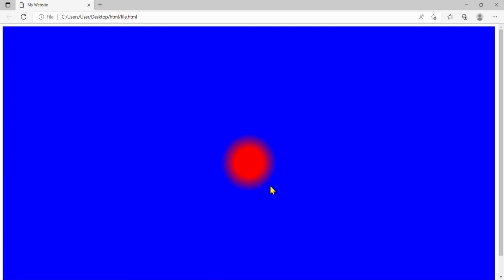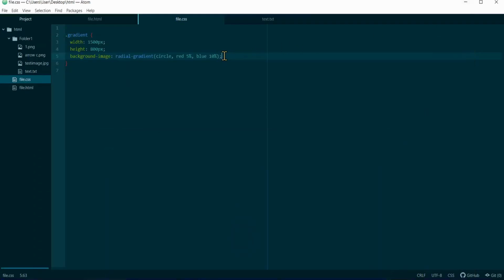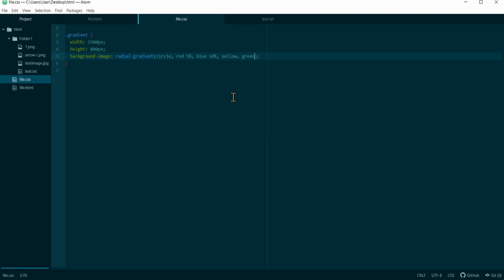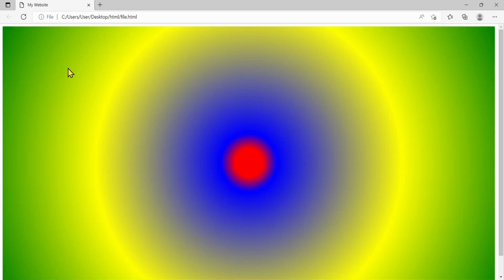Well, because it is not a repeating radial gradient, when the blue takes 10% of its space, it will continue to fill up the width of our div with a solid blue color. Well, we don't want that. We want it to be a really good radial gradient. So what we'll do is I'm going to add a color or two colors without percent signs. Like this, it will look better than before. As you can see, after blue we have yellow and we have green.